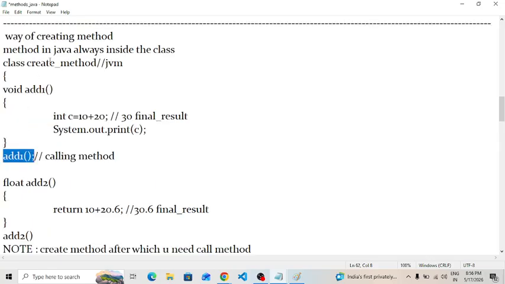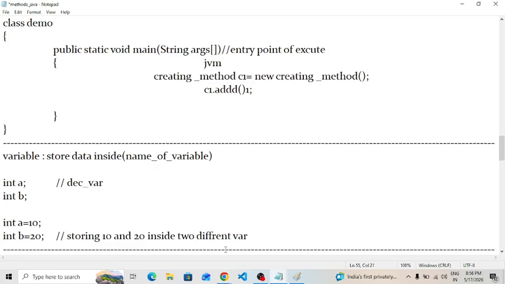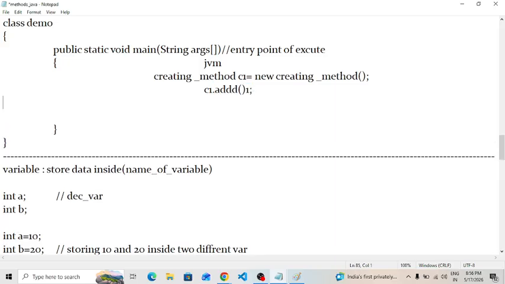After creating the class, I create the object for the class like this, with the reference variable. Using this reference variable, I have to call the method like this. You are getting my point. We have one more method. How to call it? Reference variable, dot operator, then the name of the method, that is add2. Then this add2 method will be called.